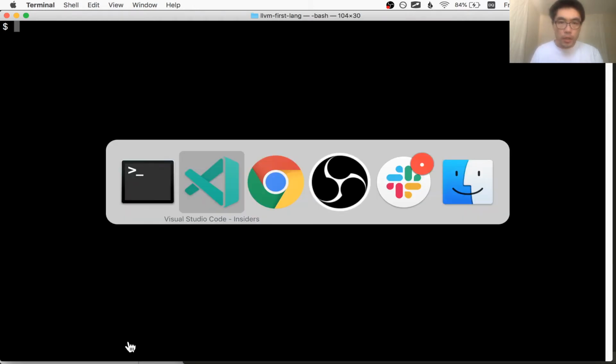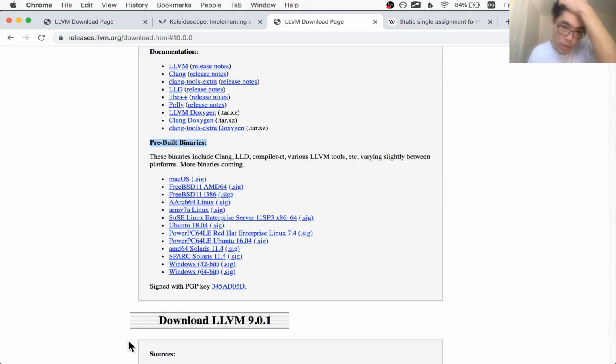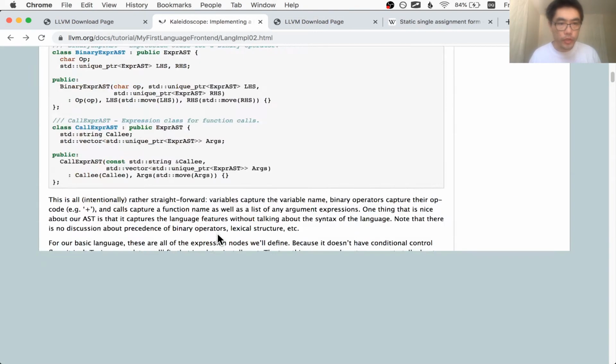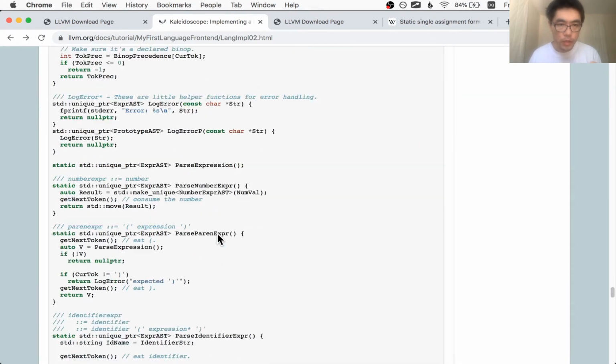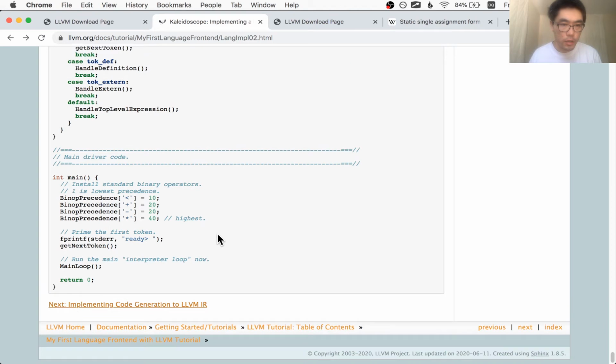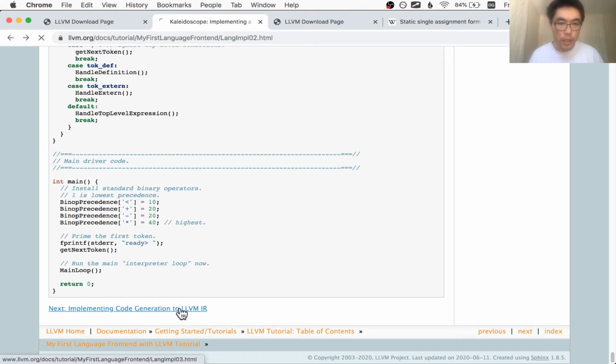You can set it up the same way, or you could maybe try your hand at compiling LLVM yourself. Anyway, we're going to move on to chapter 3, which is quite exciting for me because that's actually a new area for me now. So let's get into it.